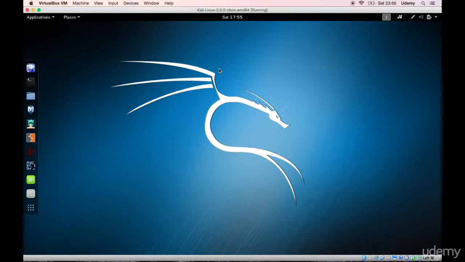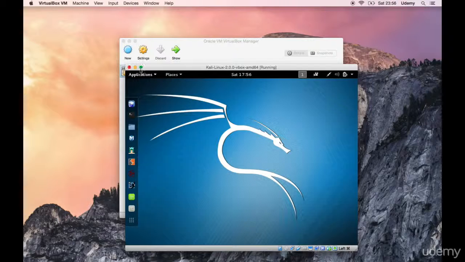So we got Kali running. Let's see if we can get a full screen. We can get a full screen. Voila! Excellent. So we don't actually need to install VirtualBox guest editions, which is awesome, as we don't need to actually go through that process at all. Let's go to the full screen like this.